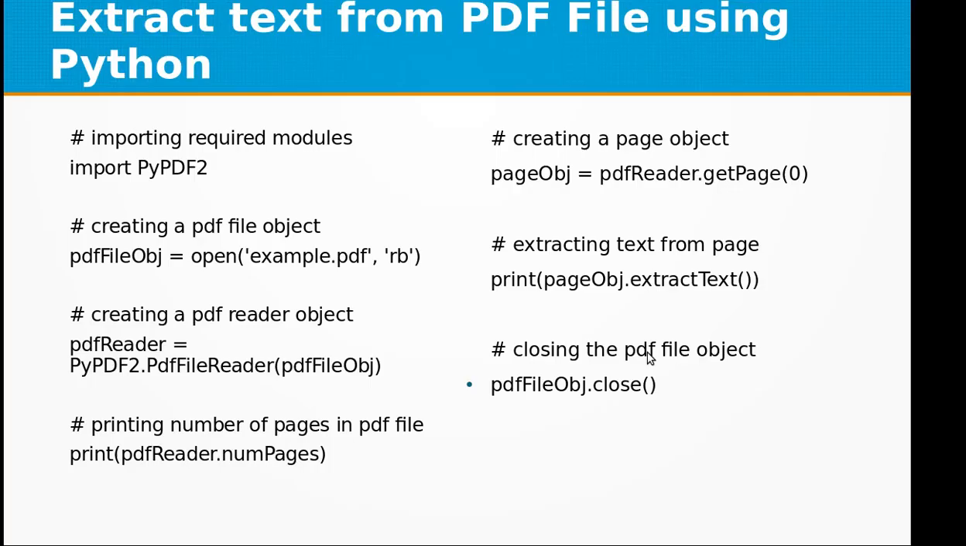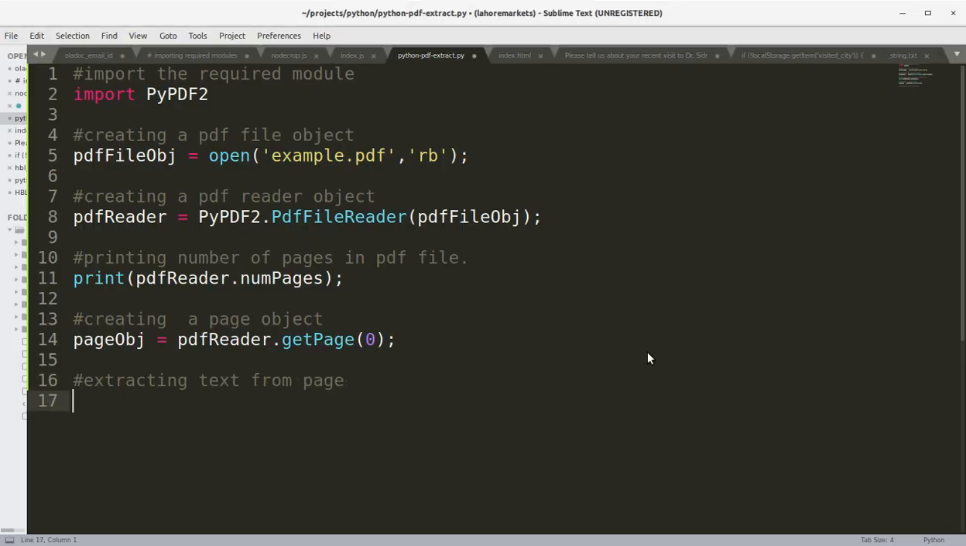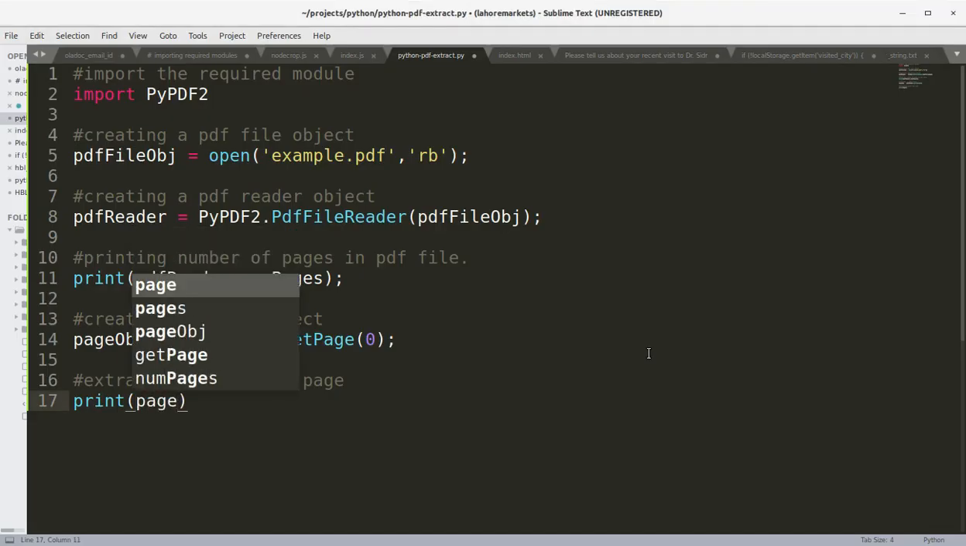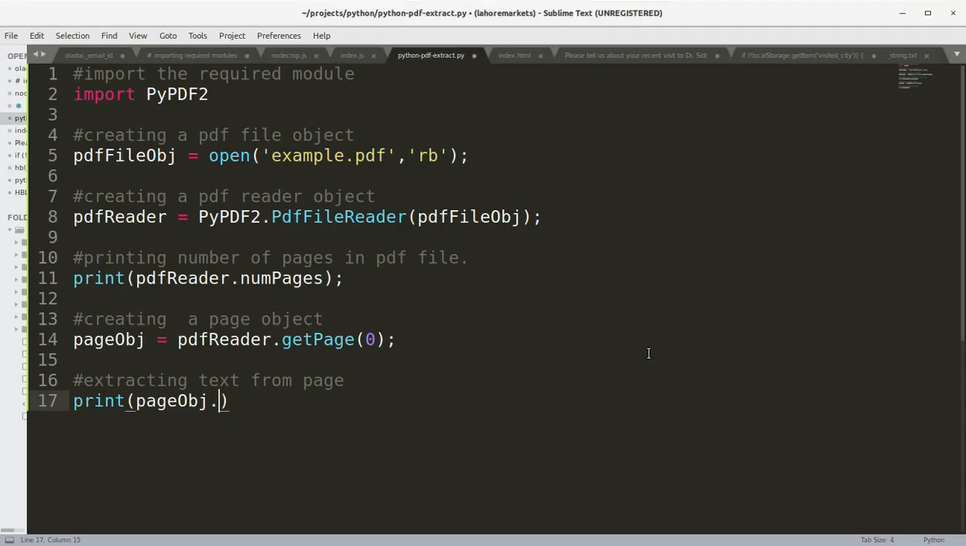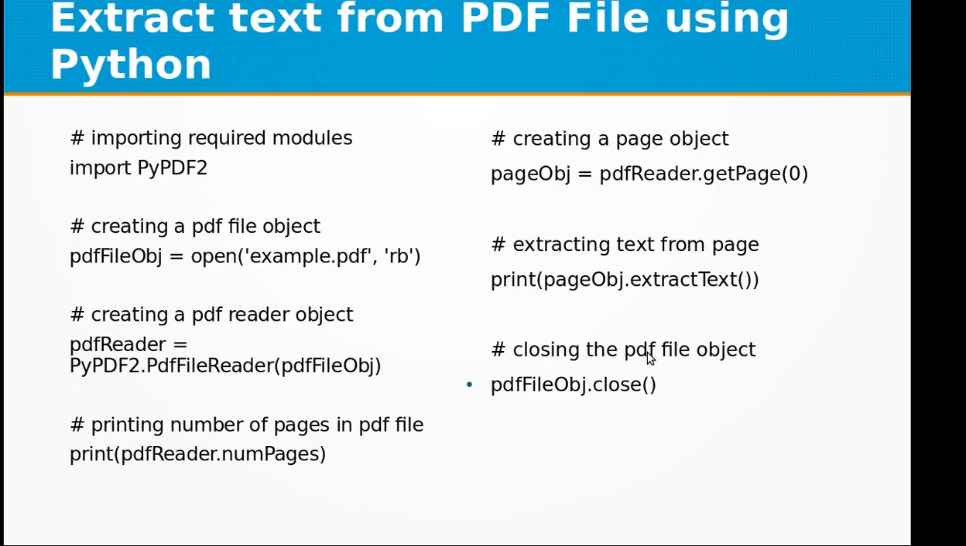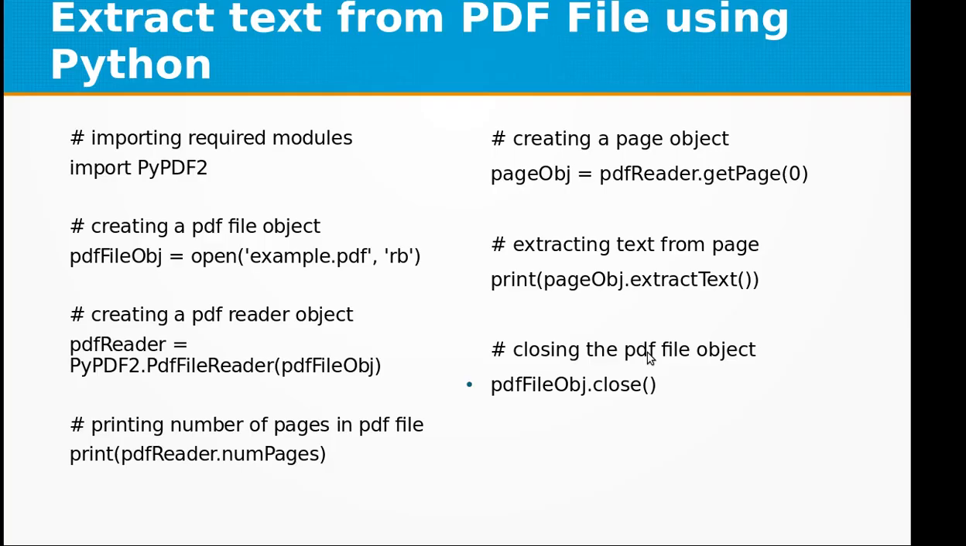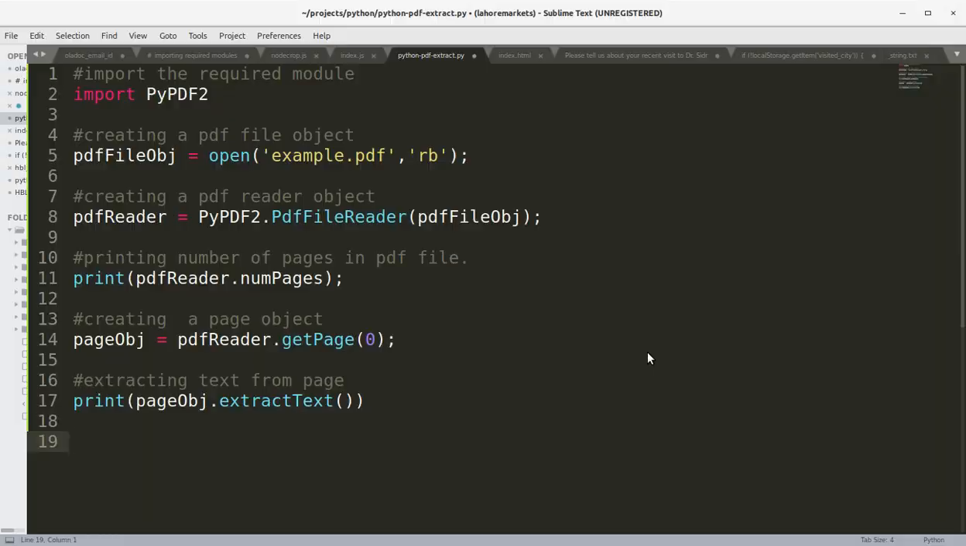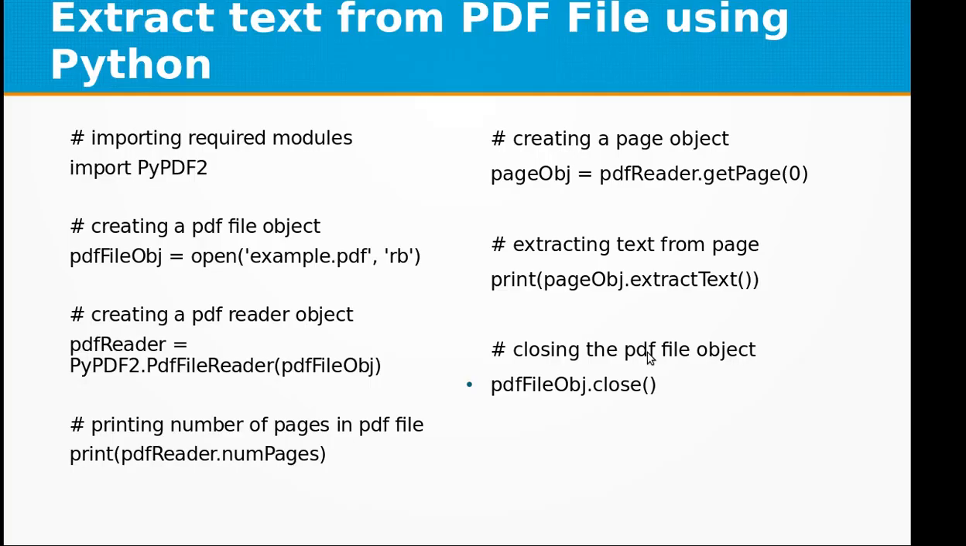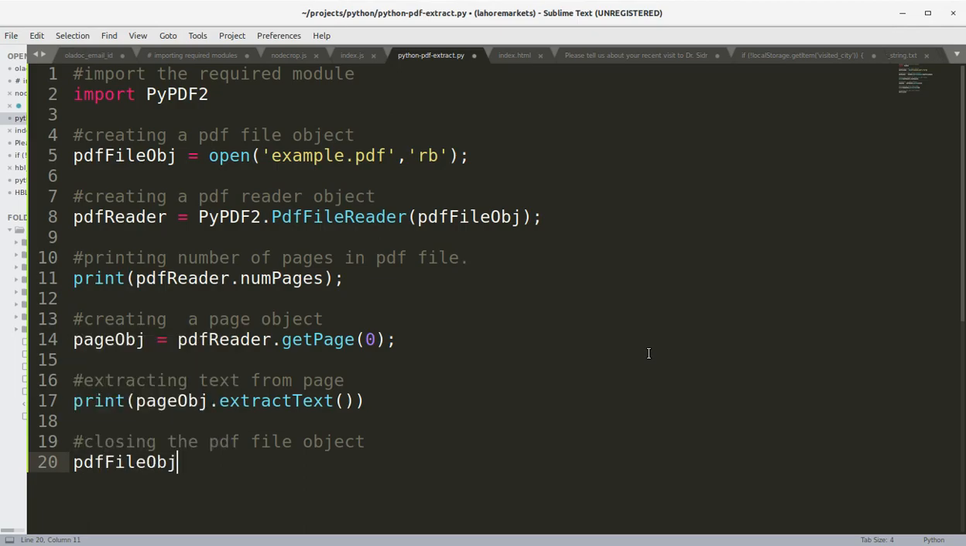Extracting text from page, print page object dot extract text. Okay, closing the PDF file object, pdf file obj dot close.